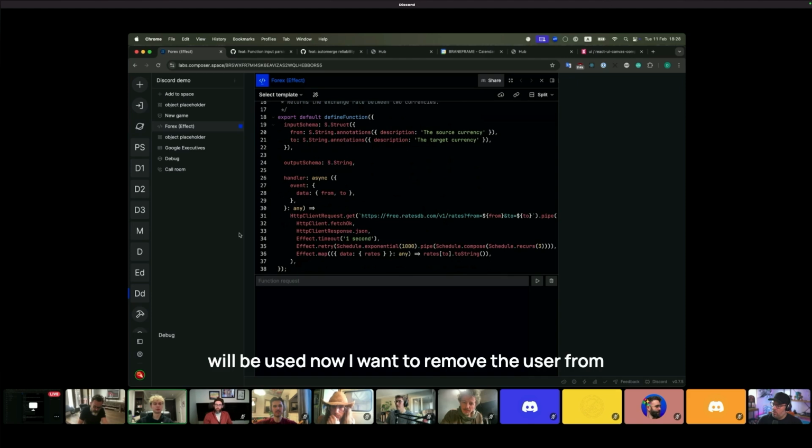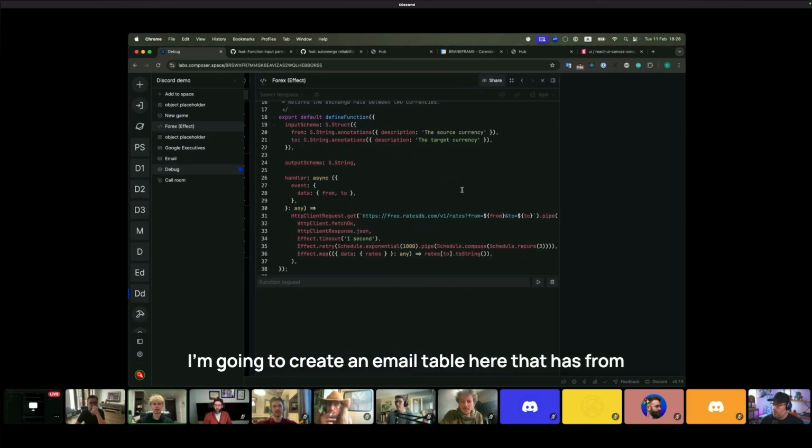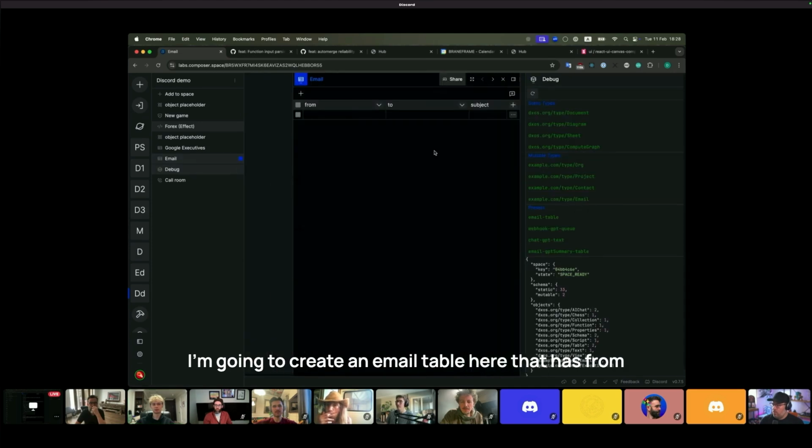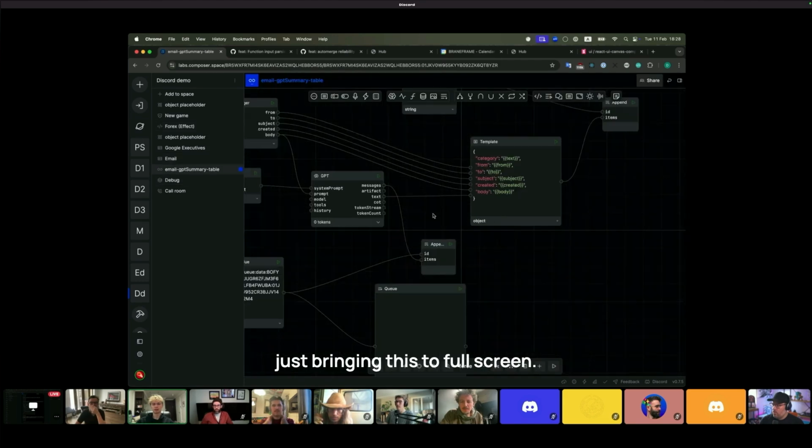Now I want to remove the user from the equation entirely and show how we can build autonomous workflows that react to external changes. The demo I'm going to show is related to email. So I'm going to create an email table here that has from, to, subject, and content, essentially a log of emails. And then I'm going to create a workflow, just bringing this to full screen.